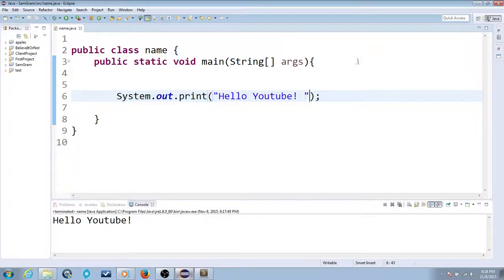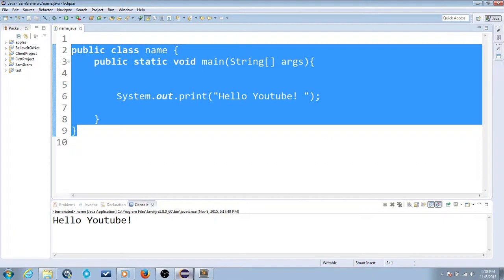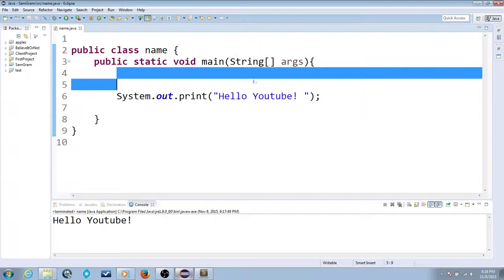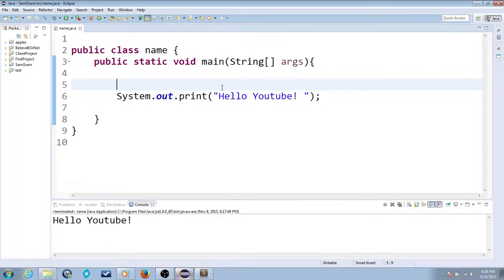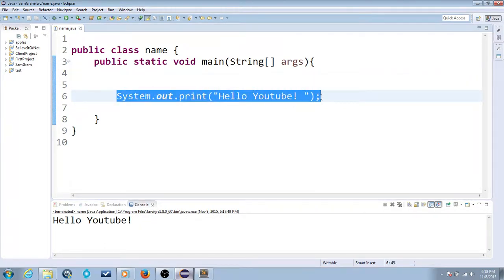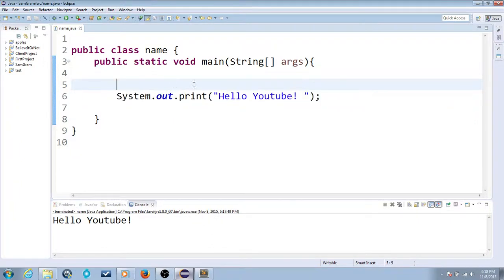So, without any further ado, if you watched my last video, you would have gone all the way up to this point where we've finally programmed a simple output statement. So, what we want to learn next in this video is what the heck a variable is.